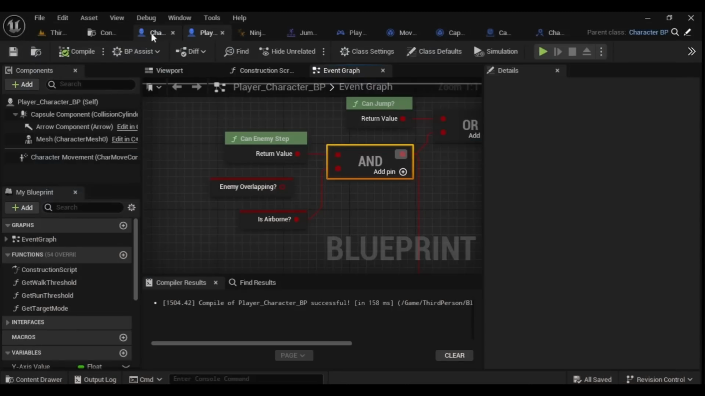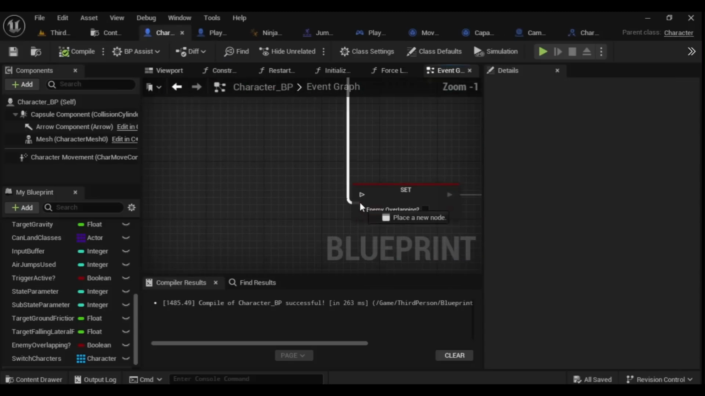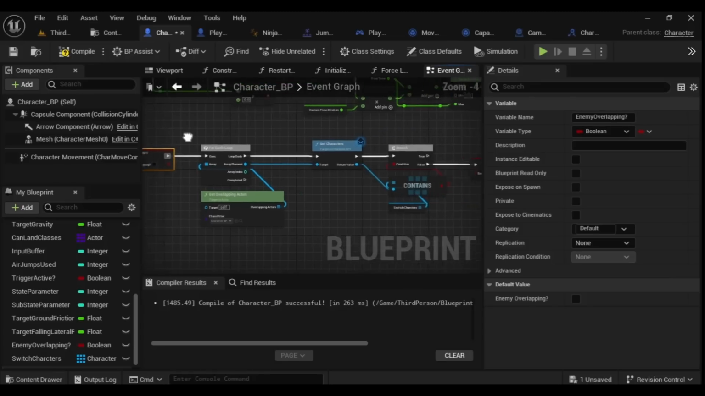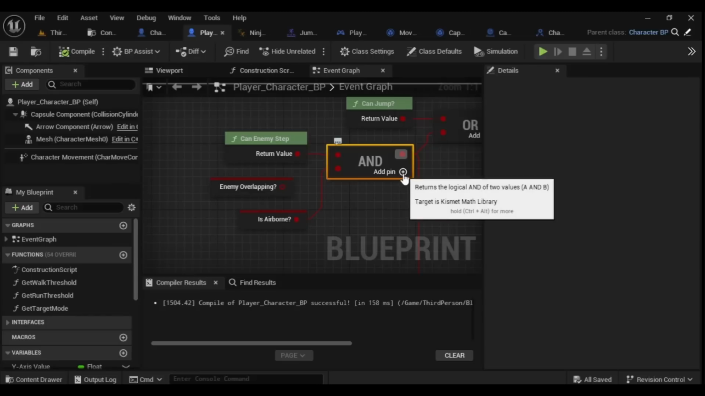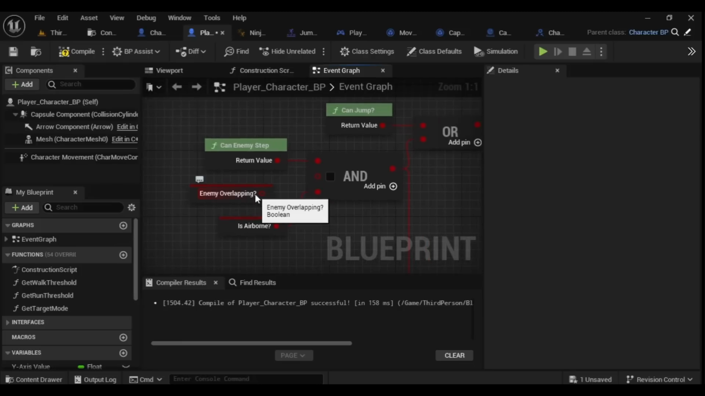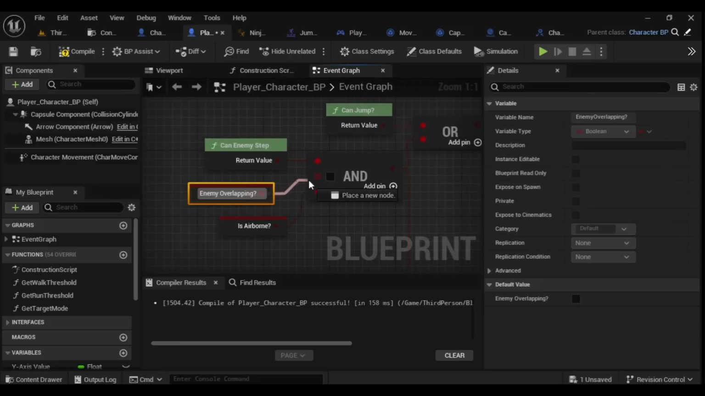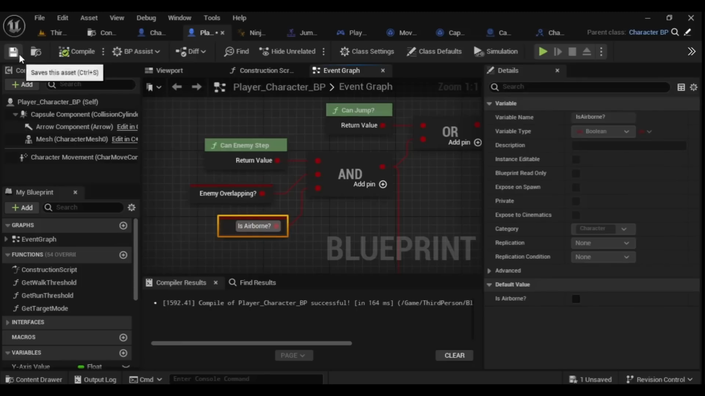So in order to fix this issue, I need this tick logic. Then add a new pin. Switch this link to the third one. Then add enemy overlapping between these two. Then compile and save.